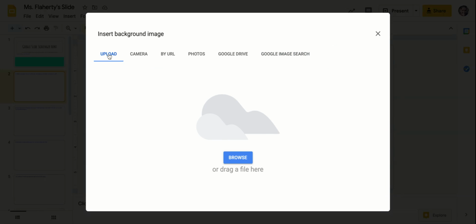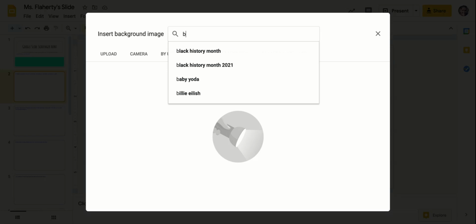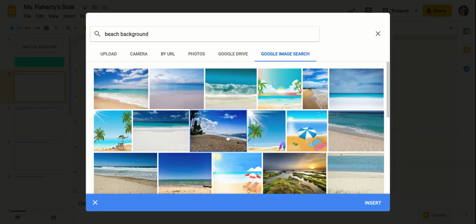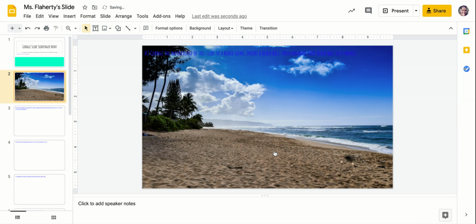So yours will come up here, and then you will go down to Google image search, and that is where you can type in the image you're looking for. Now I'm going to type in beach background. And you can see it starts to pop up, and that way it's going to give me a whole big backdrop for a beach. All right, I'm going to choose this one right here. I click insert, or I can double click on it and then done.